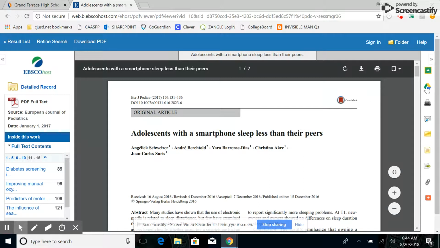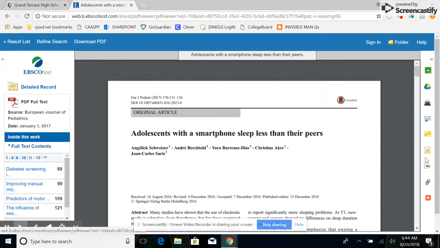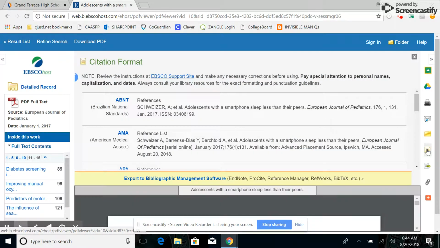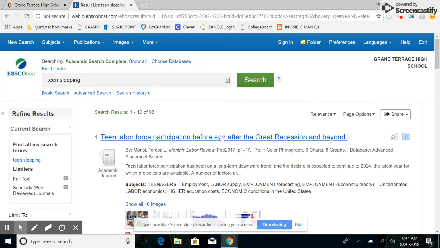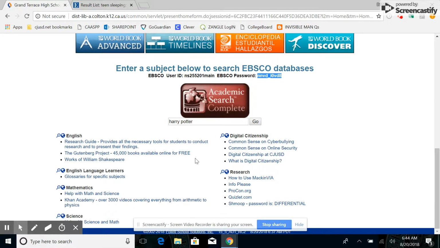There's the article right here. Notice you could also print it. You can save it to your drive. And again, you could cite it too. Okay, so if you're doing a research paper, this is one of the first places that you want to look. It's called EBSCO. Let's go ahead and go back to our school website here.